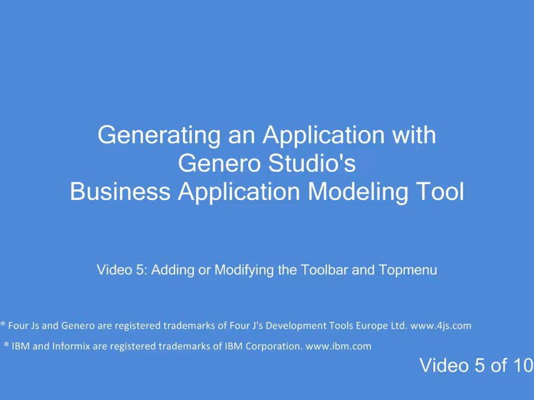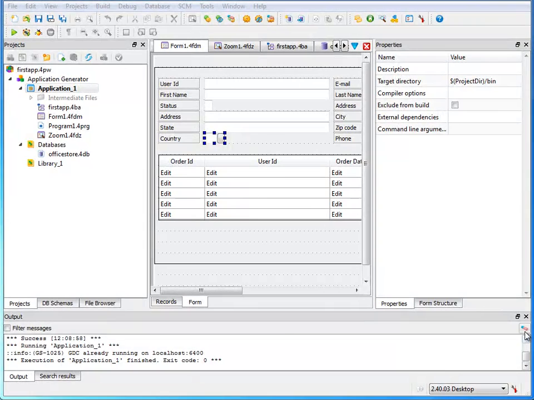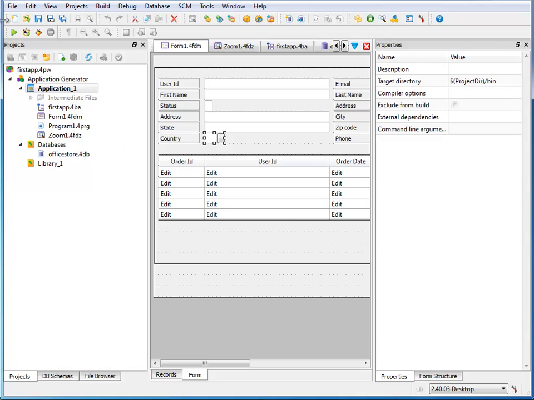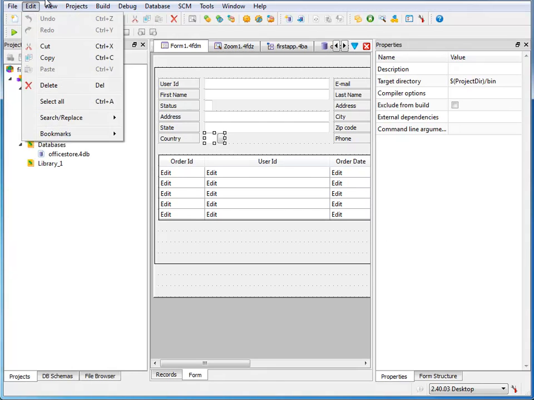In this video, I'll show you how to modify the top menu and/or the toolbar that is used with your generated program. In this example, we'll add our country zoom action, added in the third video in this series, to the top menu and toolbar.